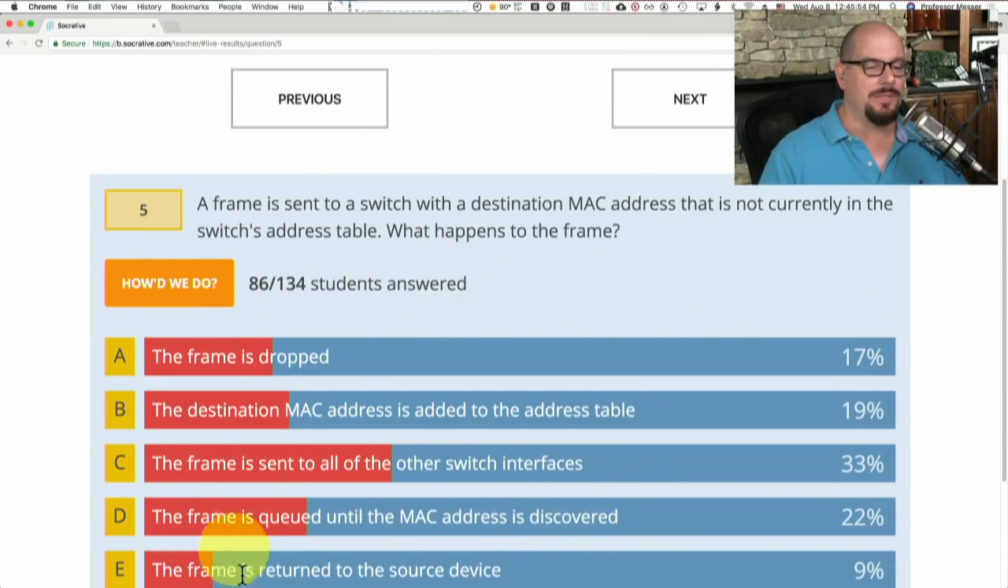And only 9% said the frame is returned to the source device. That doesn't make much sense either. As many of you have already realized, why did we send it back? That doesn't help either. So flooding is really the best possible scenario here. It's the most logical scenario, and it is the right answer. C, the frame is sent to all of the other switch interfaces.